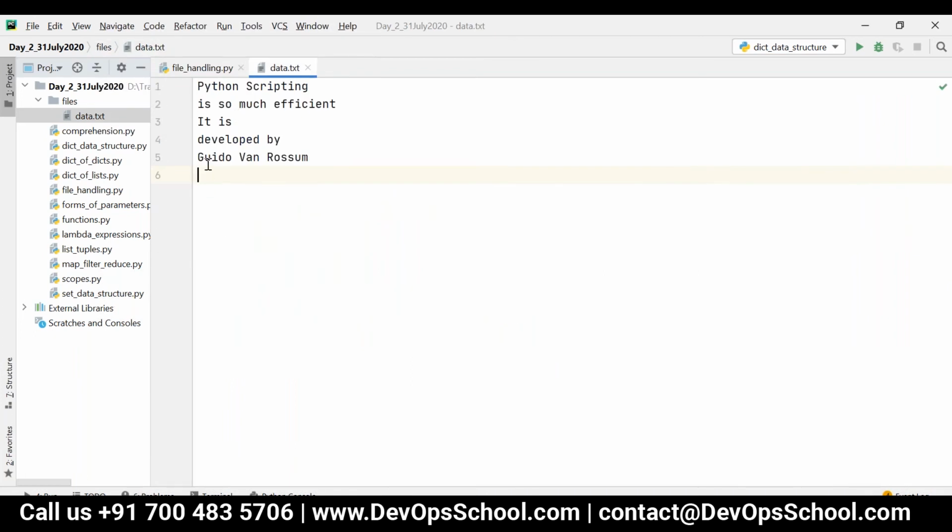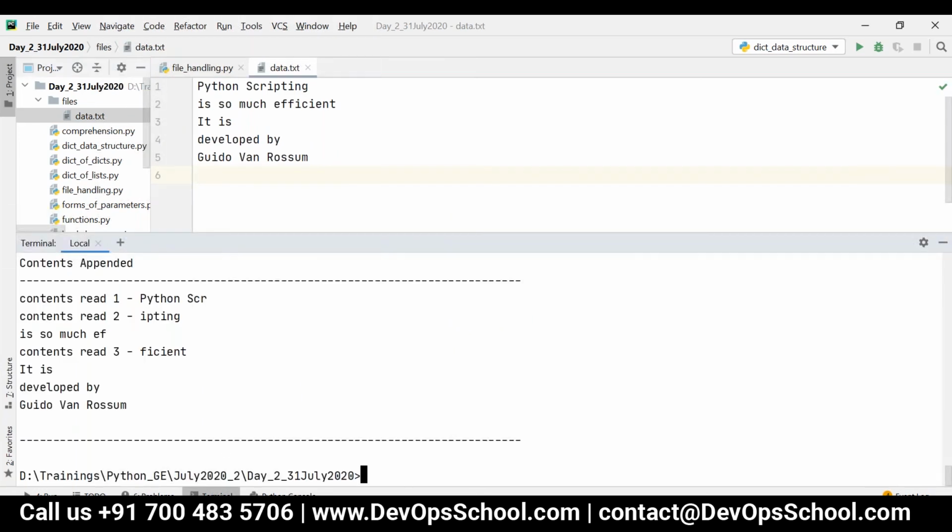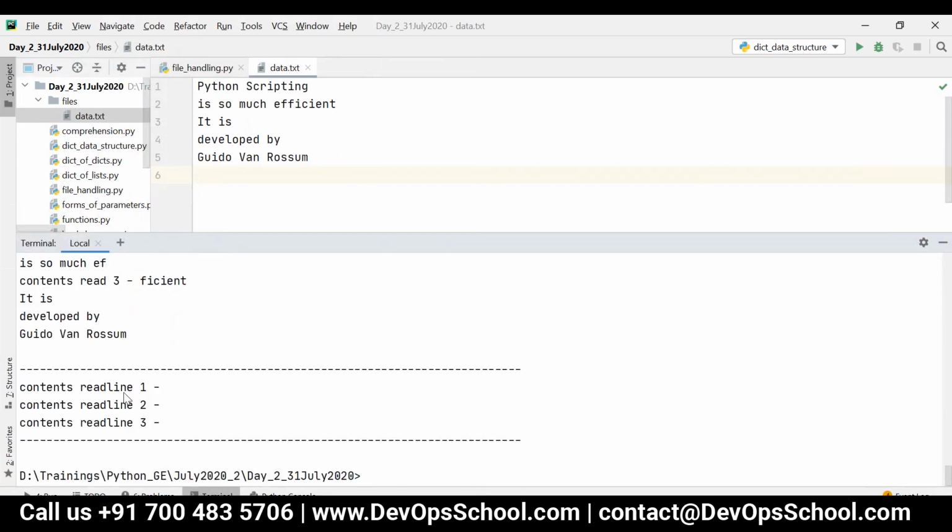So now there is no contents to read at all, right? So what will happen? These three statements will print the empty content because there is nothing to read. It will not throw any error at all. If there is nothing to read, it will just print the empty content.